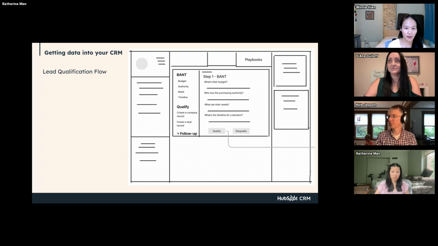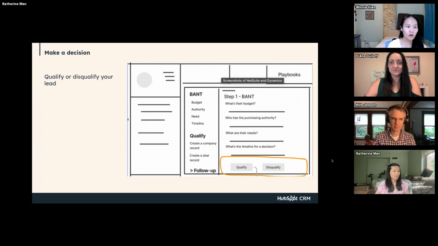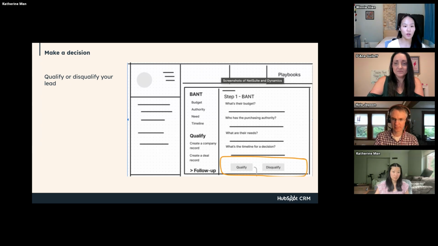So if we go to the next step, Katherine, the goal with bringing in actions here is a little bit of that conditionality. So if it qualifies, then you move on to the next step where you have to put in more data to complete the process. If you're disqualified, then it goes into a different flow where maybe you update the lead status to disqualified, and then that's the end of what reps have to do.